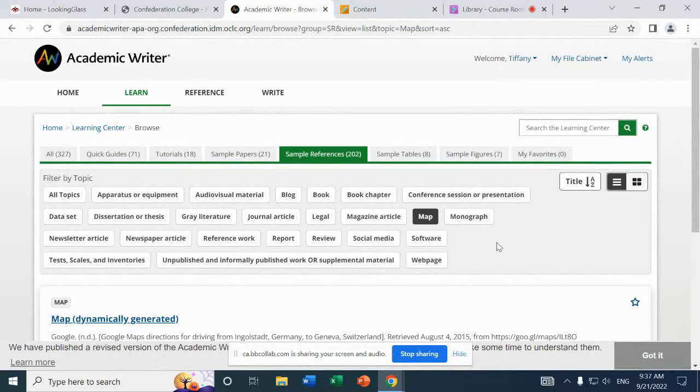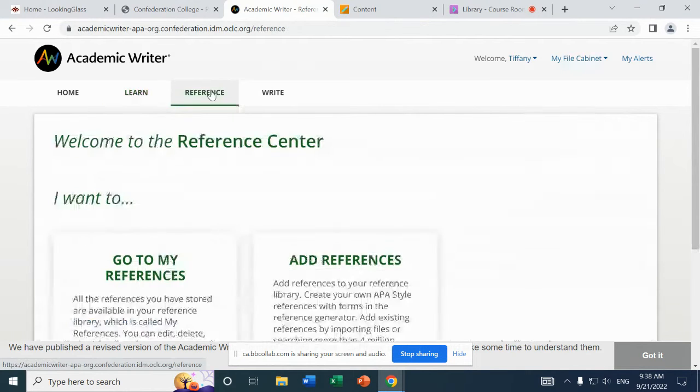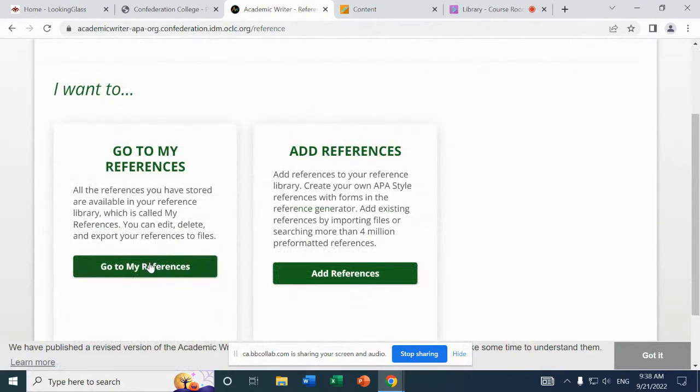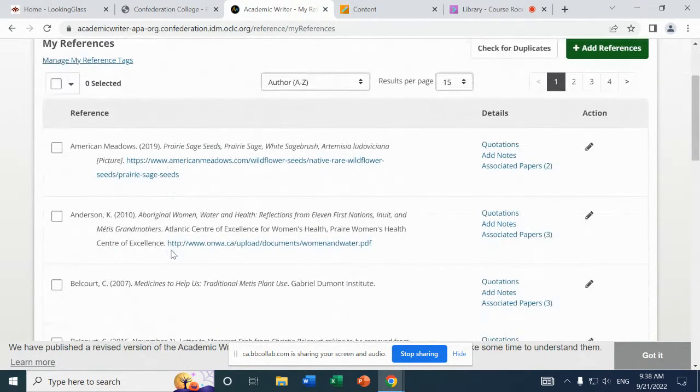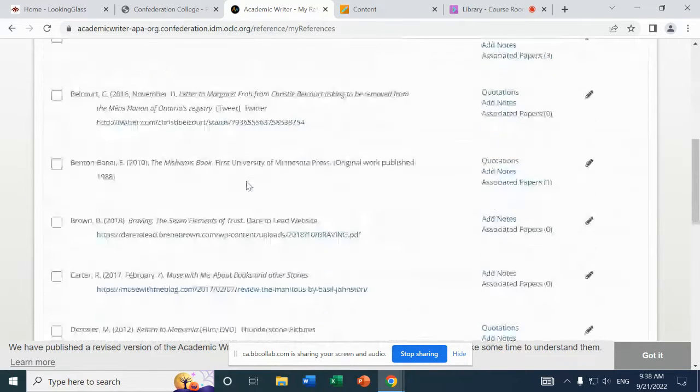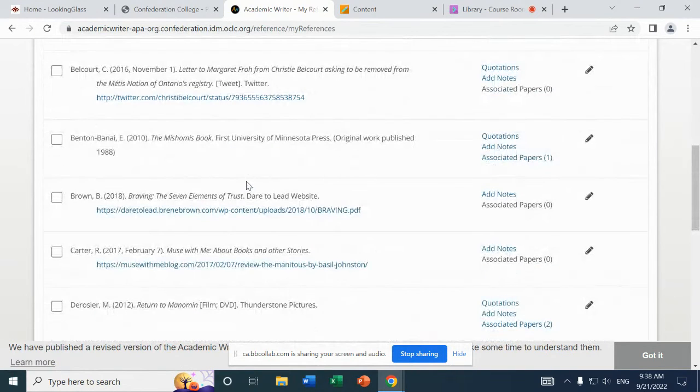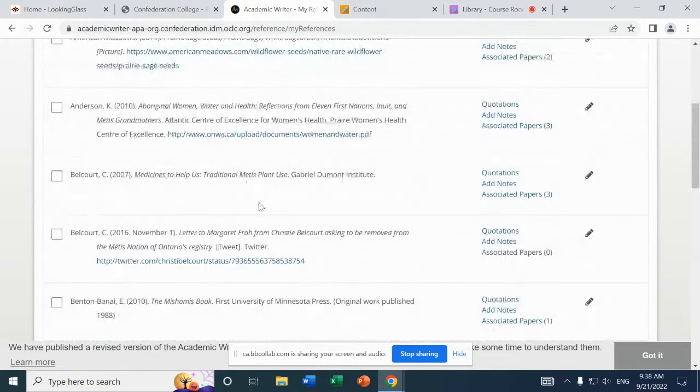But you don't need to remember how the examples all work, because the beauty of Academic Writer is that it helps you create references just by filling in a reference sheet. So first I'm going to go to my references. I actually am not just teaching you about this tool, I use this tool. So these are all of the items that I've added to my reference list in the past. And these come from a variety of different sources.